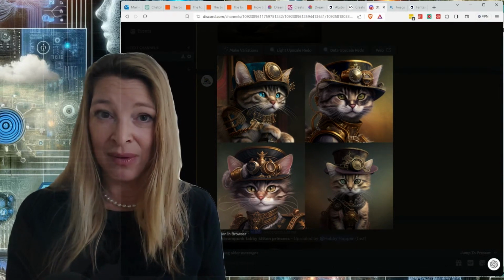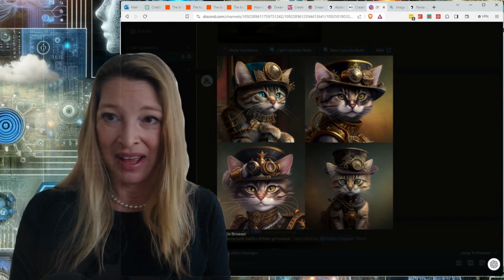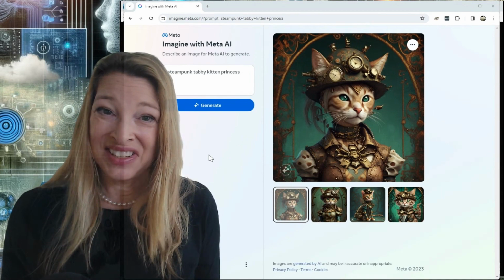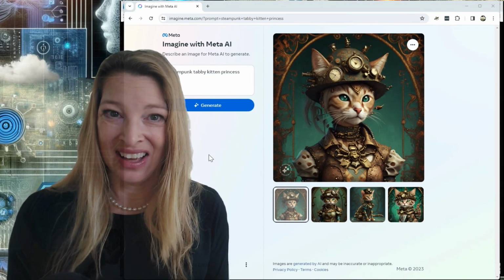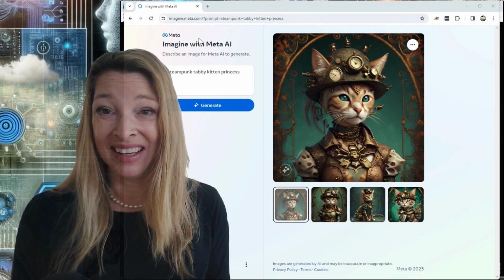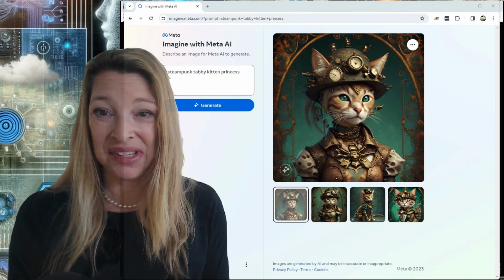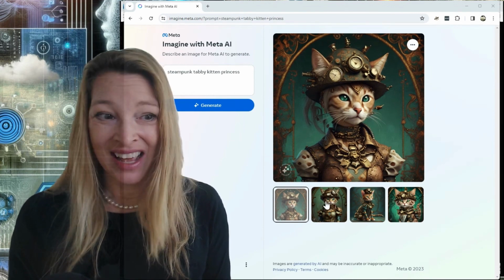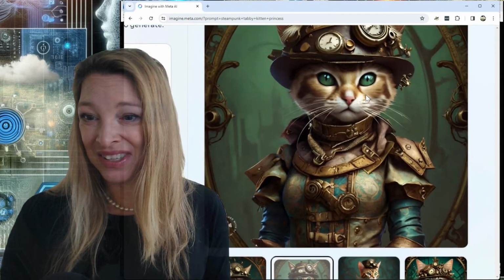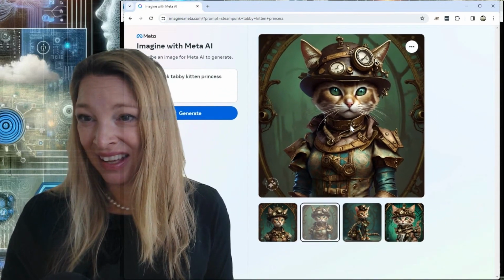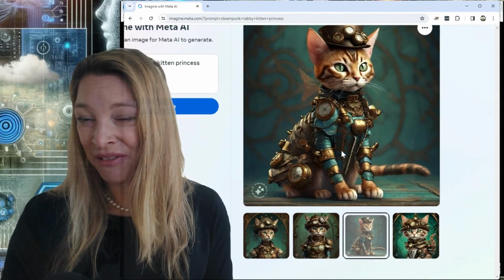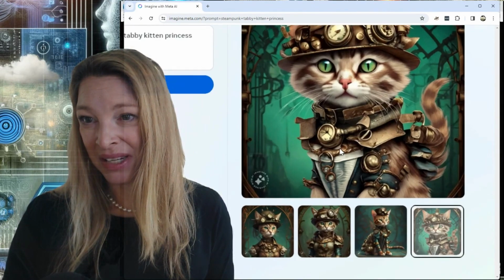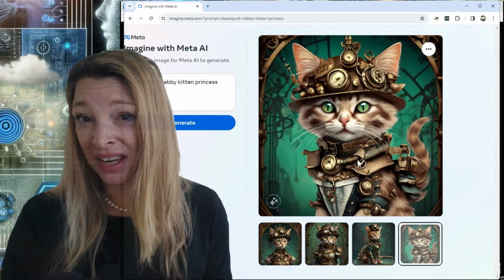So let's talk about the last entrance to the race here. Okay, so Meta just came out with its own AI art image generator, and it is fantastic. So, Steampunk Tabby Kitten Princess generated this really awesome image, and you can see the other ones are just outstanding as well. So, it's given different options here. They just look really amazing as well. So this was free. I just signed up for a Meta account.